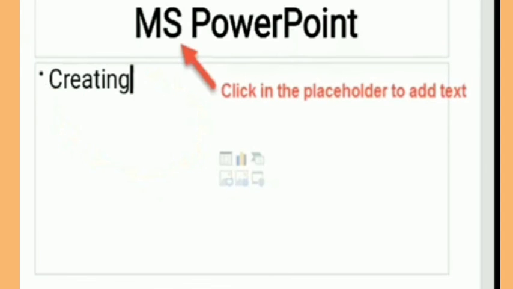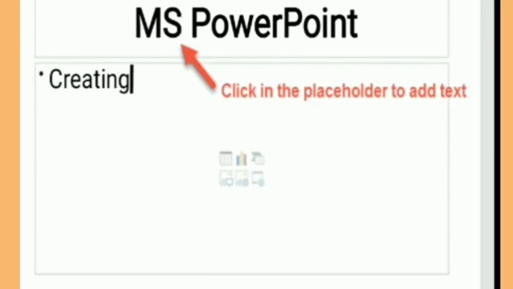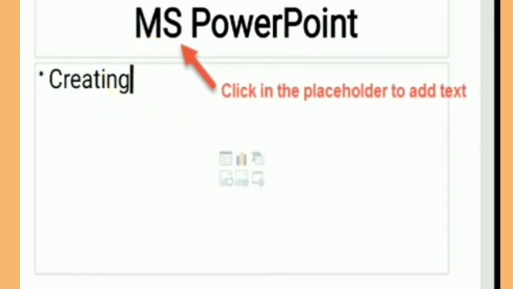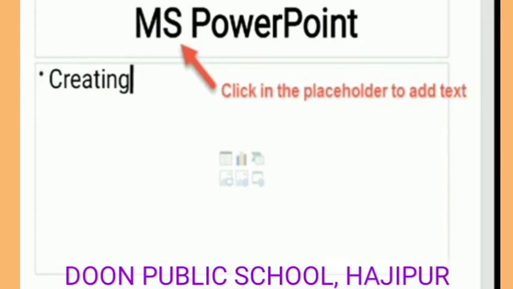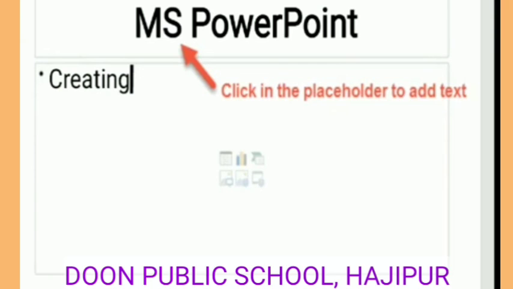As I have clicked here, a cursor appeared and I have typed the name MS PowerPoint. Then I have clicked in the second placeholder and I have typed "creating". So this is our cursor that appears and you can continue typing there. This is the way you can add text to your slide. Also, if you have a blank slide, you can insert a text box also, that we will study later.